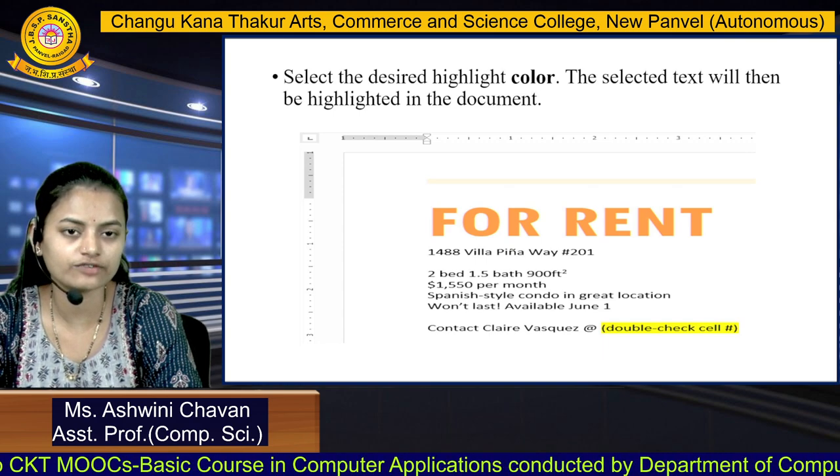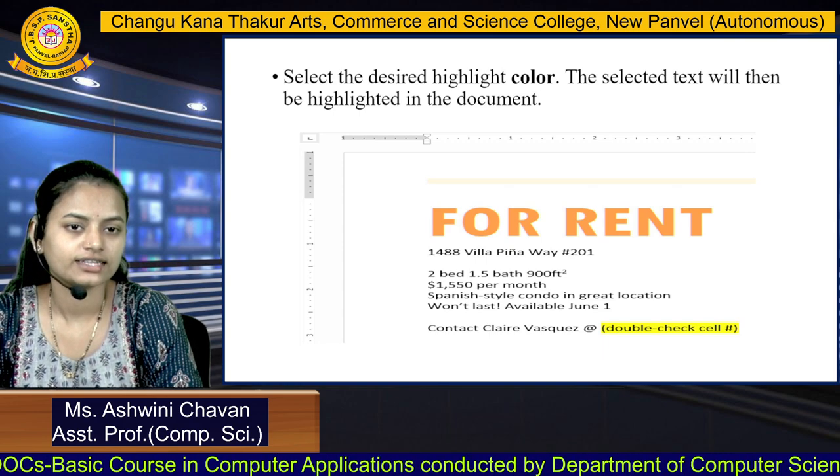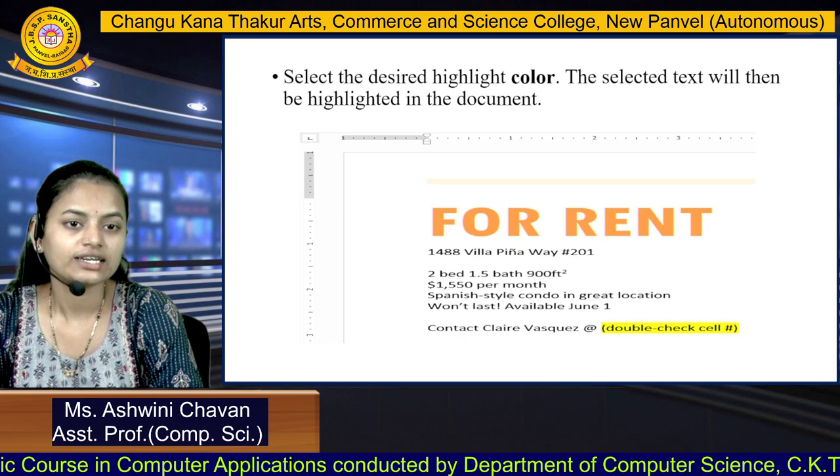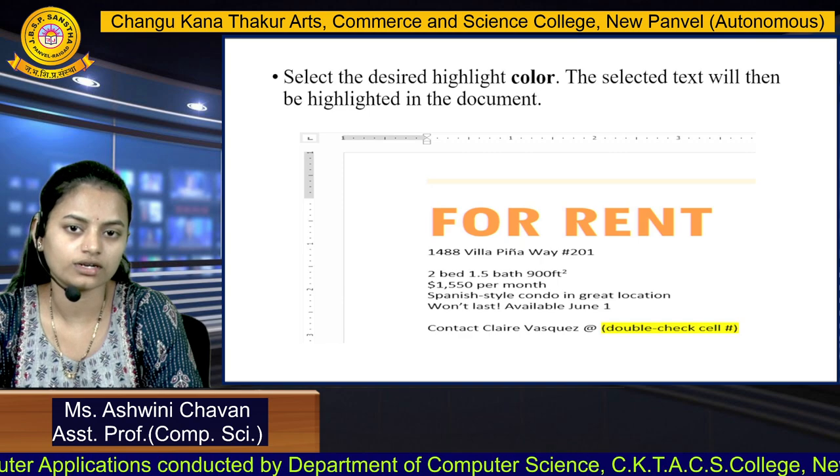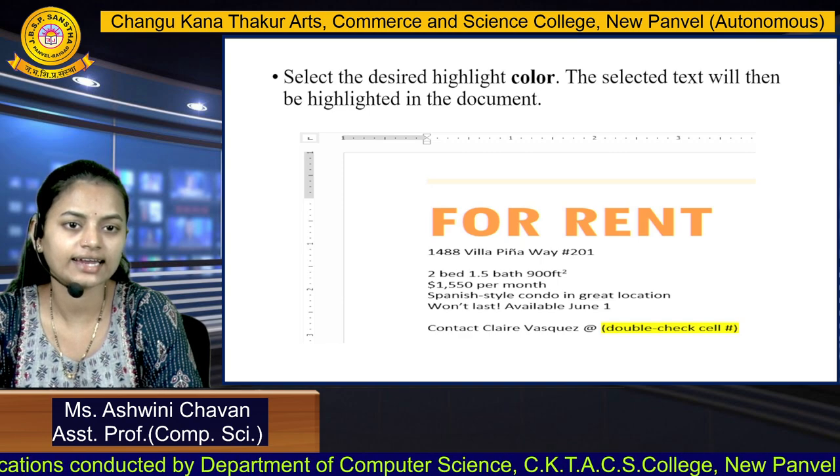In the given image, you can see the text "double click cell B" is highlighted with the yellow color. This is the result of highlighting the text.